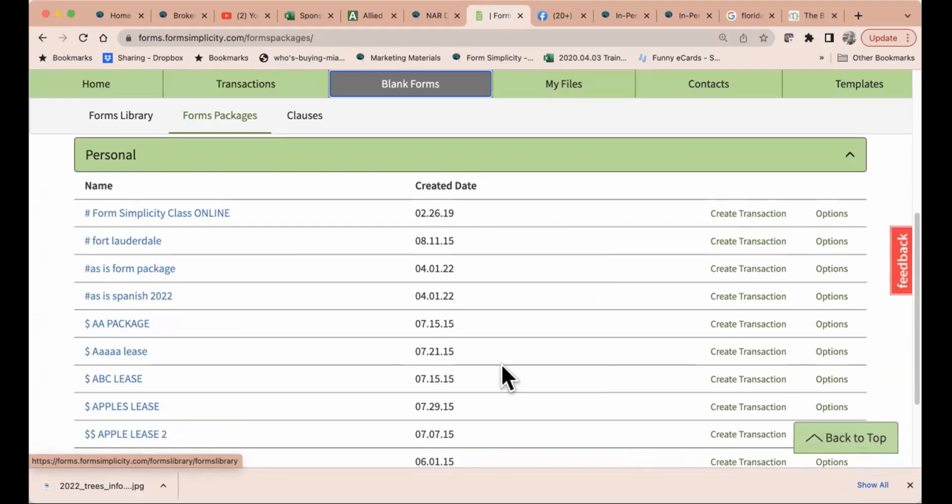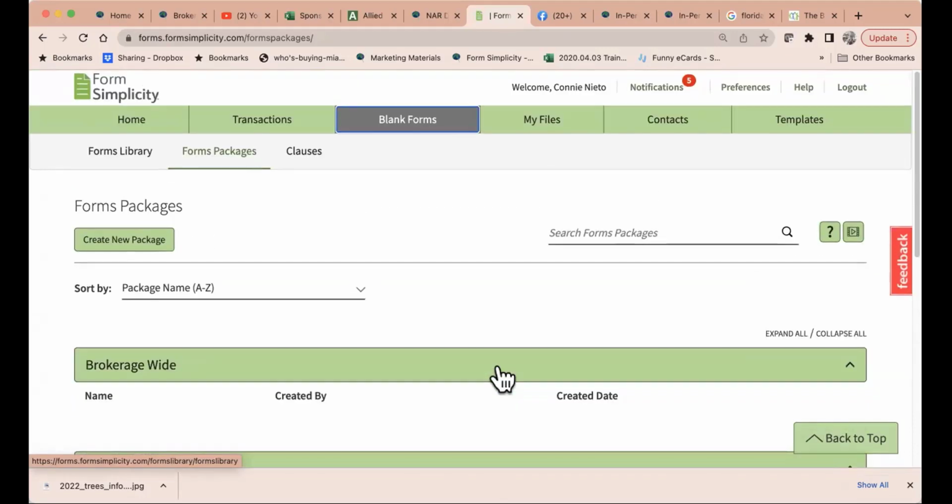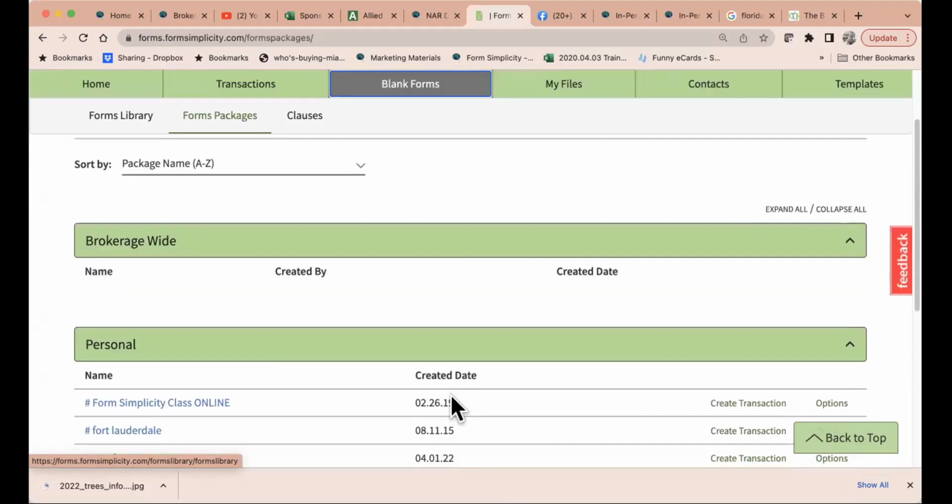Can you scroll up, Connie? Yeah. All right. Are you guys noticing here that the broker-wide form packages appear first for the agent before their personal ones do?